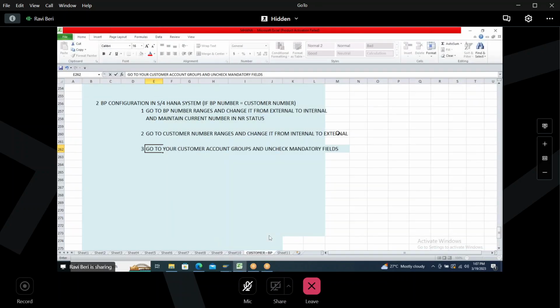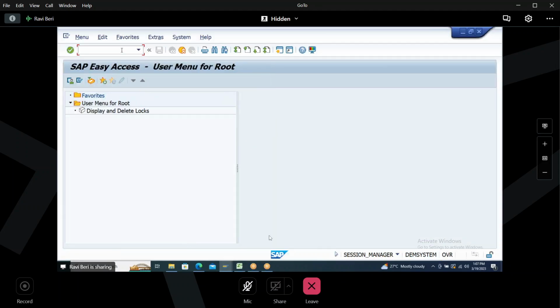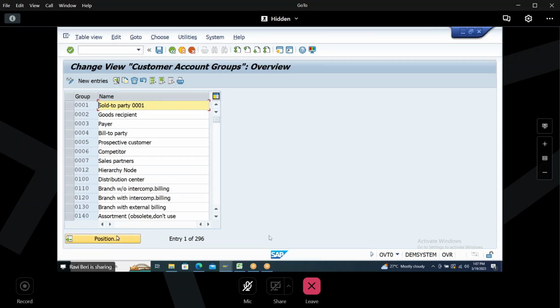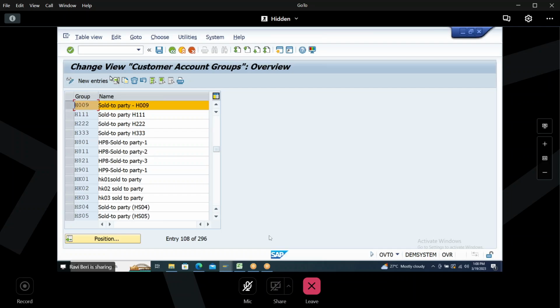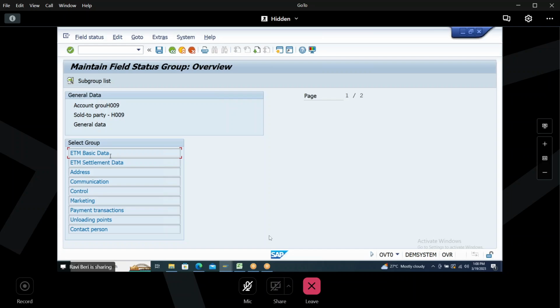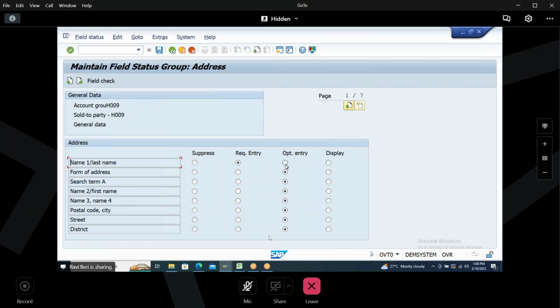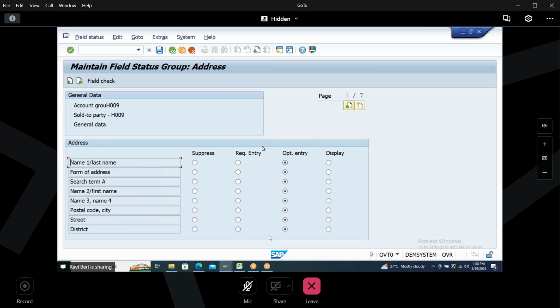What is our customer account group here? I'll do it for this. H009. Okay. So go to the T code OVT0. Select this, go to details and make all fields optional.